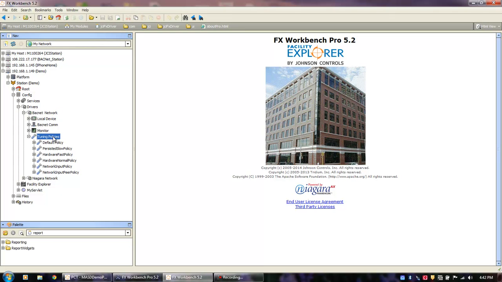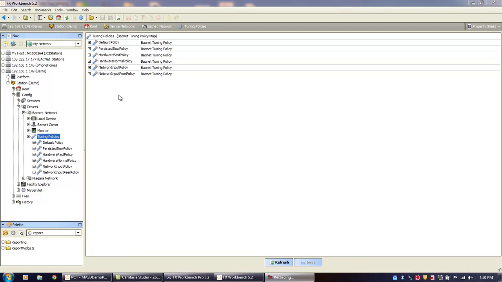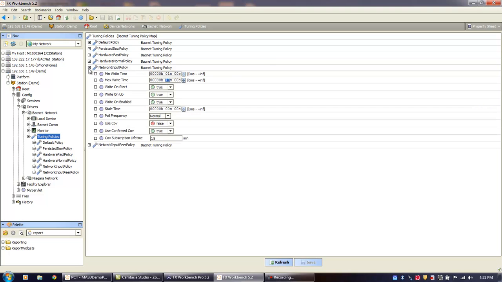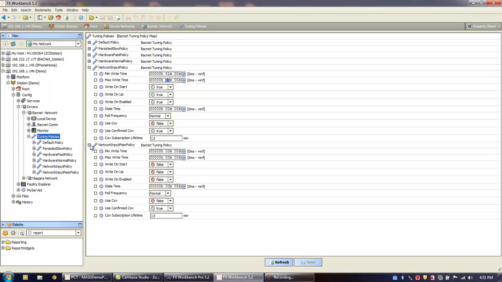Also, in 5.2, we updated tuning policies. A station running in 5.2 automatically gets all these new tuning policies added to it. Also, the appropriate point types automatically have the appropriate tuning policy applied to them. Now, the two we're most interested in here are the network input policy and the network input peer policy.